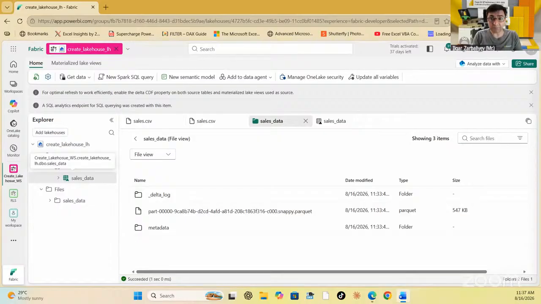We get atomicity. A write either lands completely or not at all, so nobody ever reads a half-finished load. We get consistency for readers. Someone querying this table while a load is running sees the previous complete version, never a mixture. And we get history, because the log knows what the table looked like at every previous version. We can travel back in time and query the table as it was yesterday or before a bad load, and we can undo mistakes without restoring a backup.